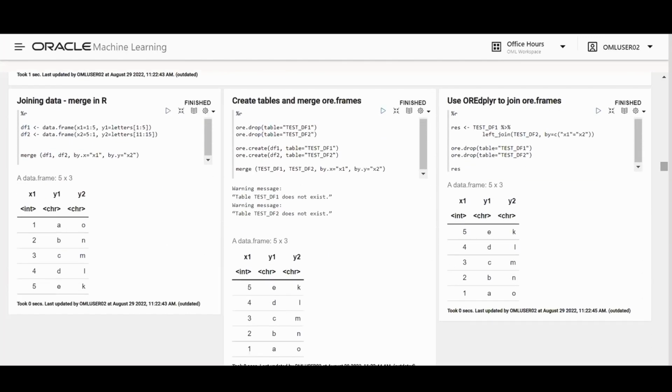Moving on, we can join data if we create local data frames, and running the local R merge function, we can see the result of the merge. We can also create tables in the database using ORE create, as we did earlier. And we can invoke merge on the ORE frames that result from that. And we get the same result, but you'll notice it is in a different order. And that's because row ordering is not automatically happening. And this is because sorting is expensive, especially as the data volumes increase.